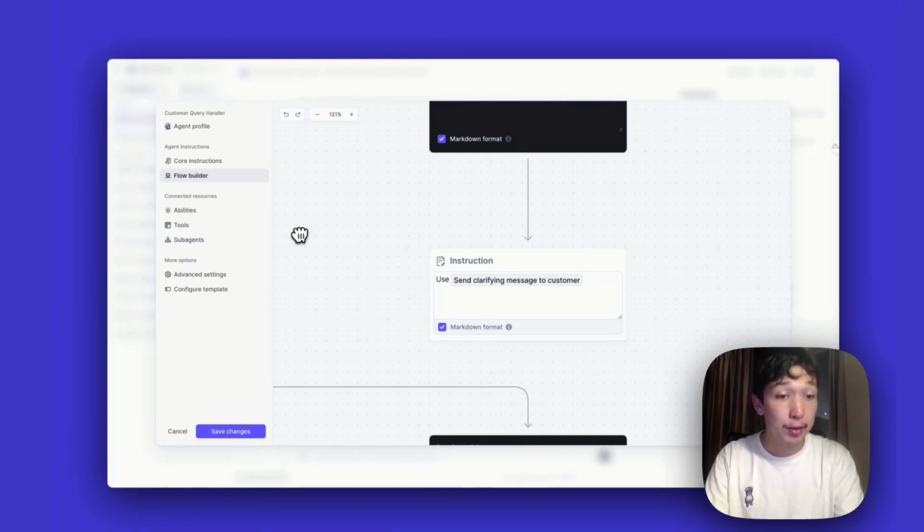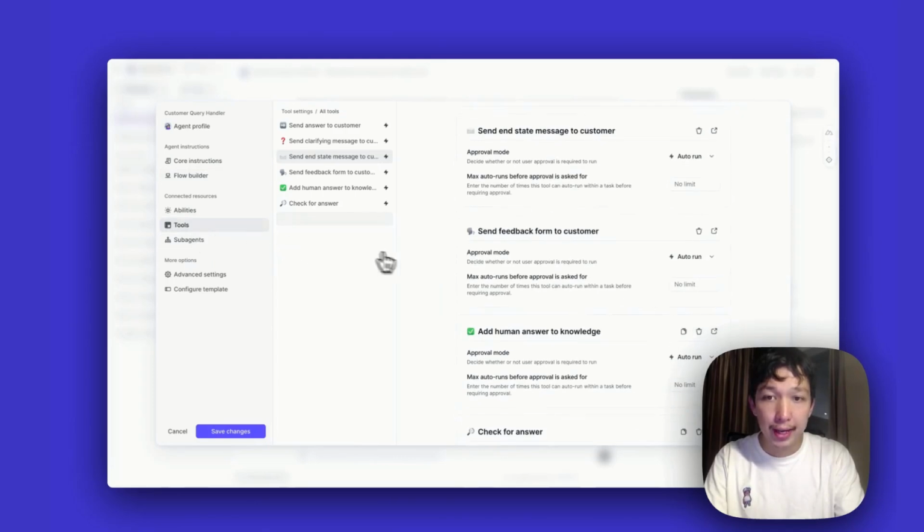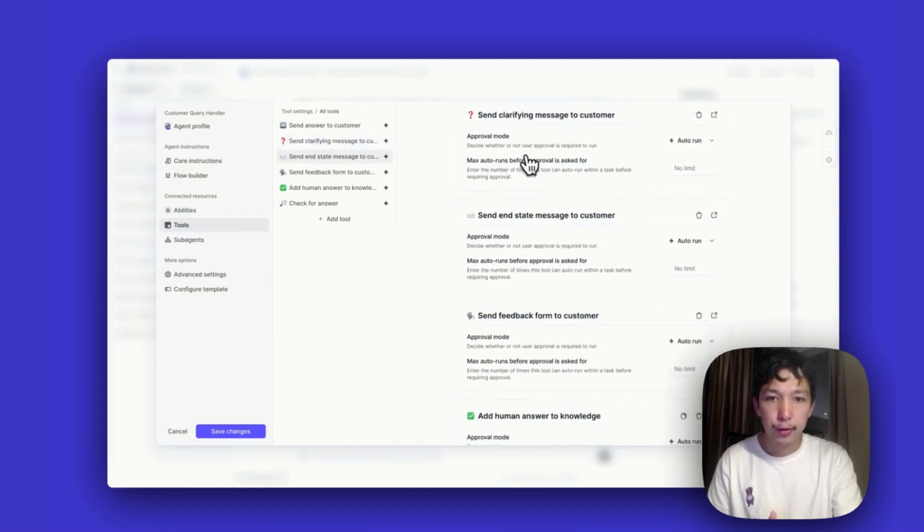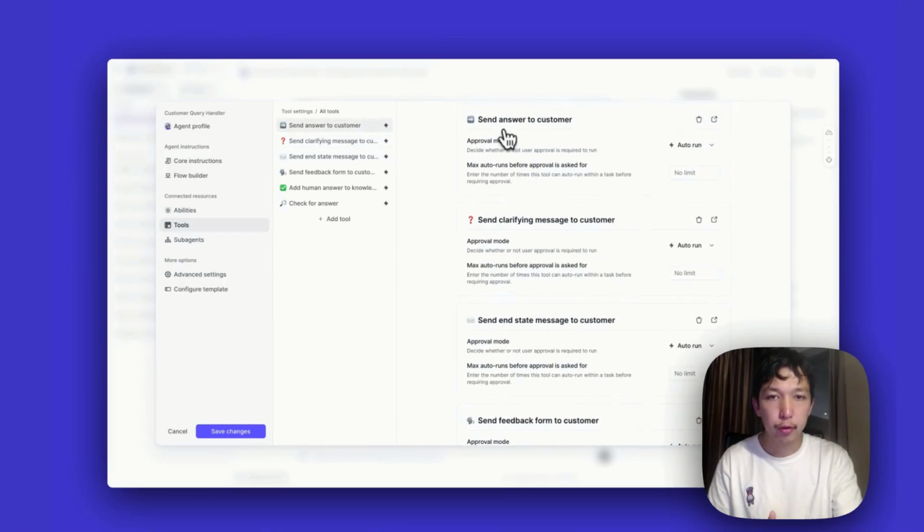So this brings us to our tools. Over here are the actions that we can provide our agent, and you can build these actions in our tool builder. So the one that we just saw was send clarifying message to customer. Now this is one of 4 different tools that we've given this agent that essentially do a very similar thing, which is send an email to the customer. This one sends a clarifying message to the customer. Let's have a look at what that looks like.